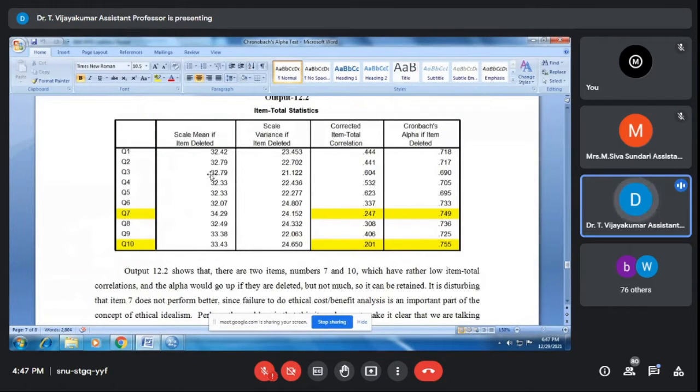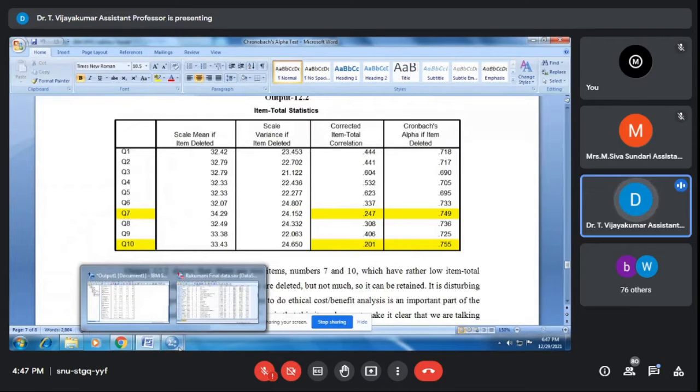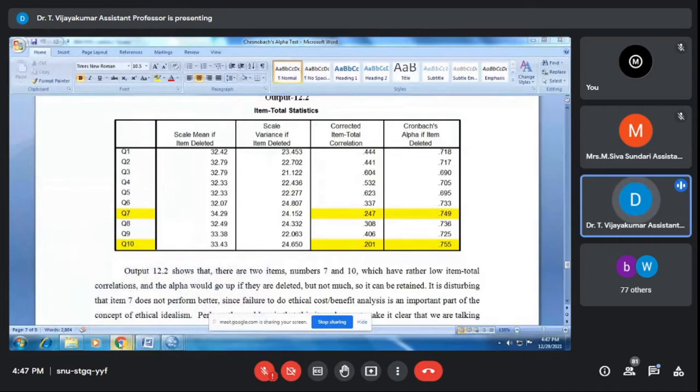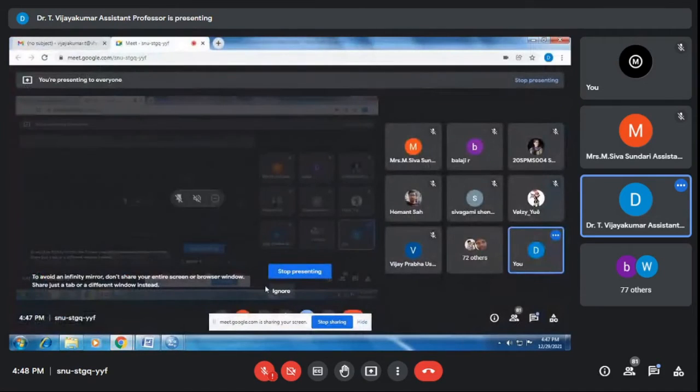I hope you understand the purpose of using the Cronbach alpha test, how it is used, how the result is obtained, and how it omits variables from the particular statement. So I hope you understand, isn't it? Any questions regarding the Cronbach alpha test?